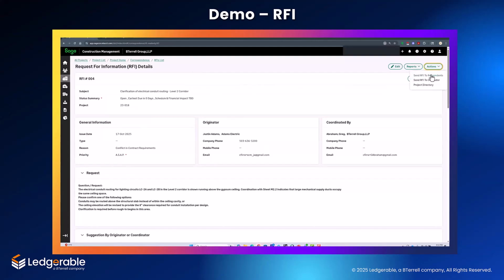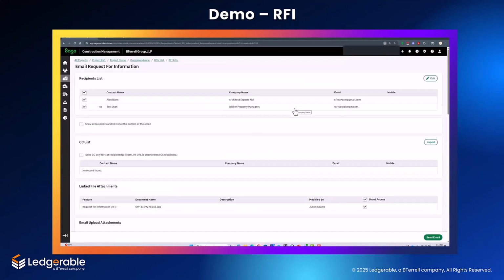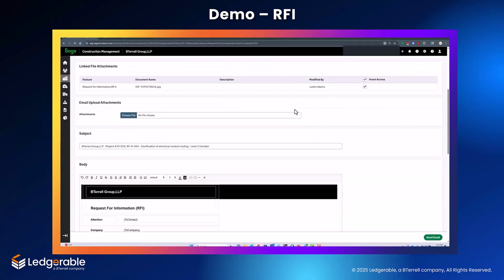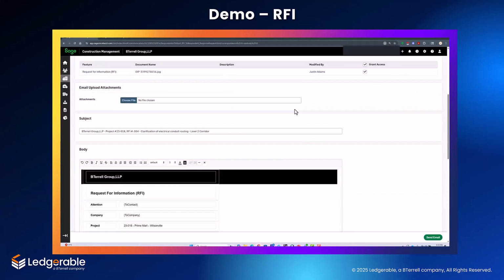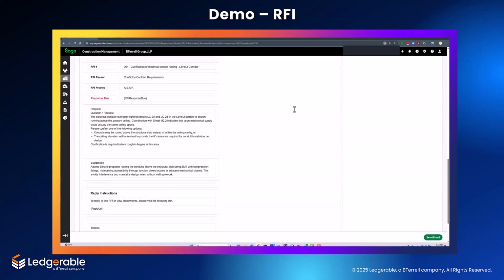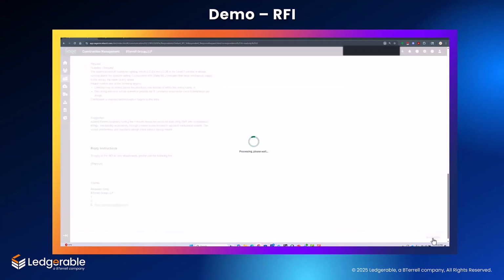From the Actions menu, he can select Send RFI, and he can choose from a variety of email templates as necessary. He'll review that email template. He can make any modifications on the fly if necessary. And when ready, he can send that email out. Note that in the reply instructions, it will provide a link directly to the RFI record.